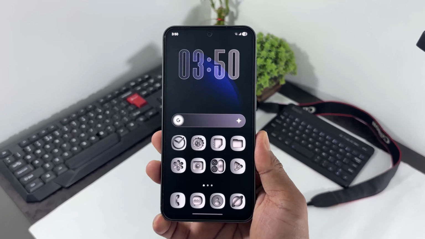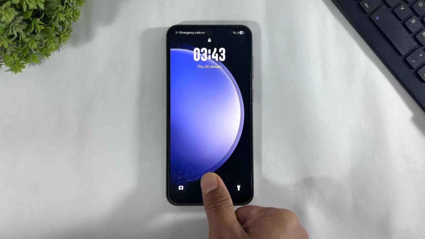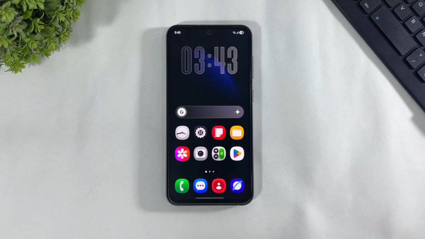Hey, what's up guys? Today in this video I'm going to show you how to install One UI 8 3D metal icons on any Galaxy device.